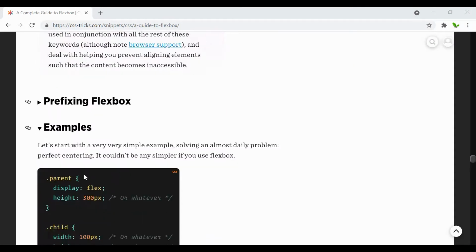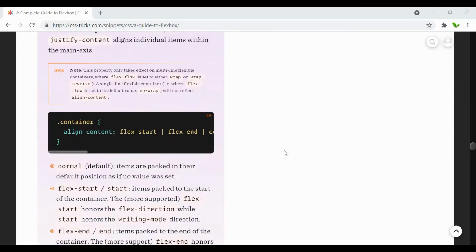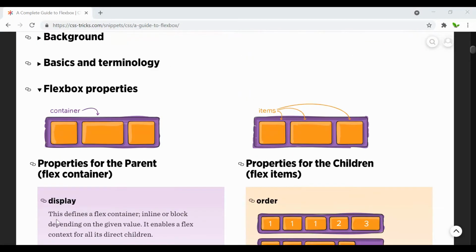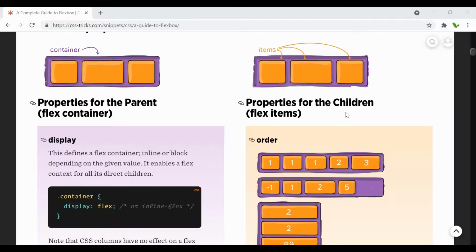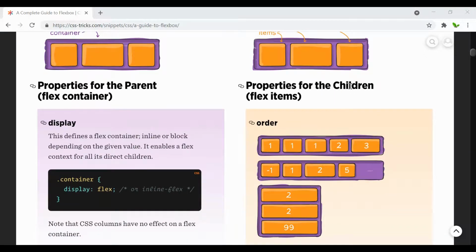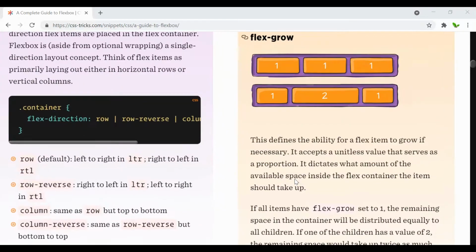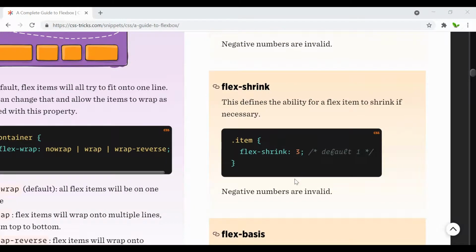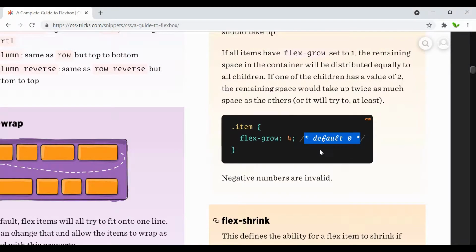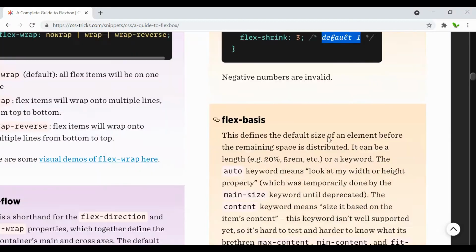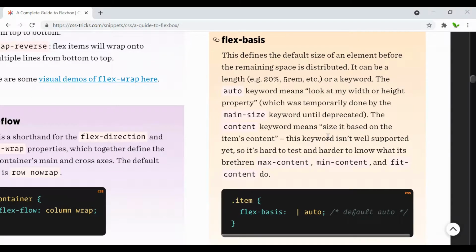So next one here, these are the examples. From the left hand side, these are the parent properties, and on the right hand side, these are the children properties. We have, say, the order that I already showed you as well. We have flex grow down here. Flex grow, the default value is 0. Flex shrink, the default value here is 1, and we have the flex basis.